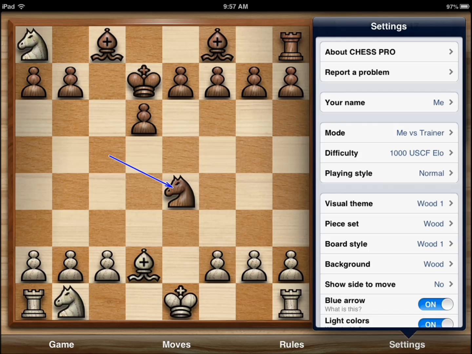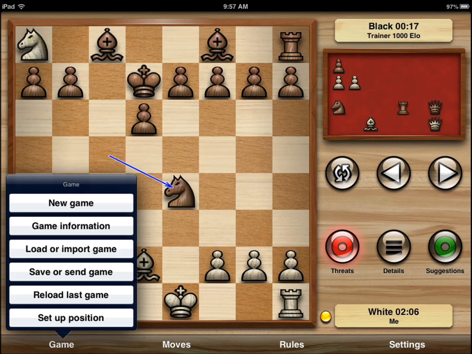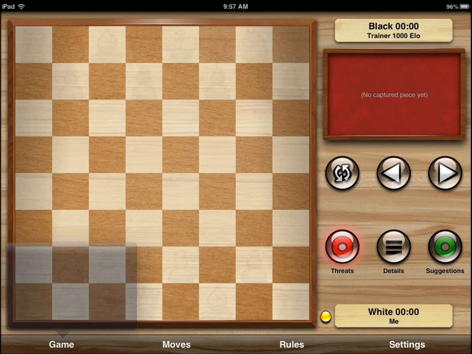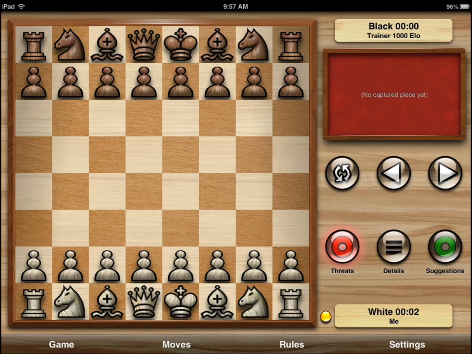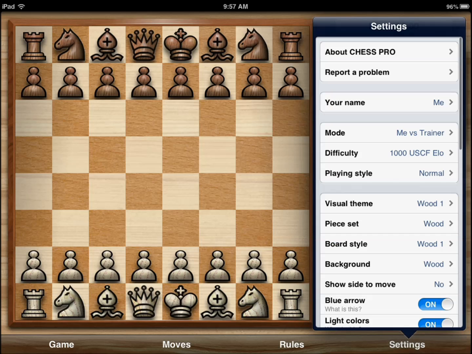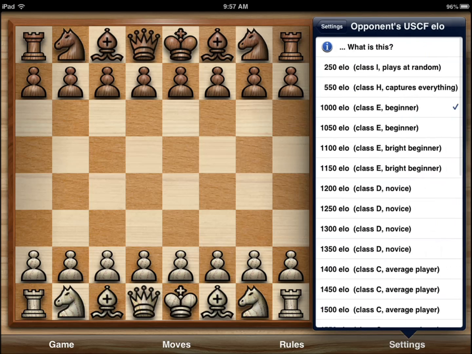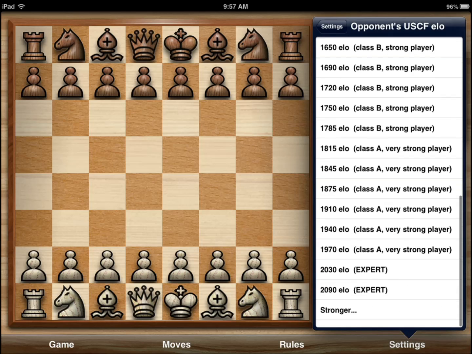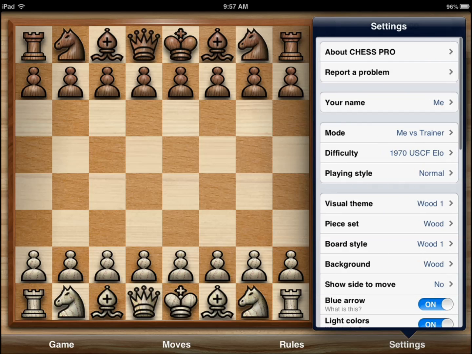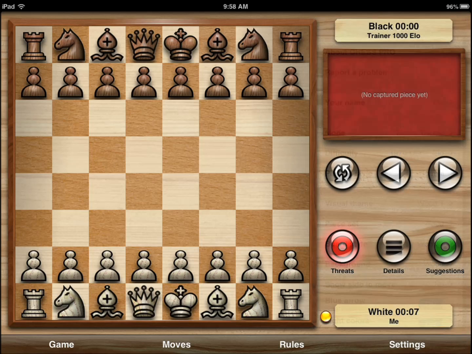So when you get it started, let's just start a new game. Start a new game, you want to play with white or both sides, doesn't matter. You have your trainer, 1000 ELO is fine, but if you need something more advanced, let's say go with 1970. Should be fine for most folks, unless you're very advanced. You can go even stronger.